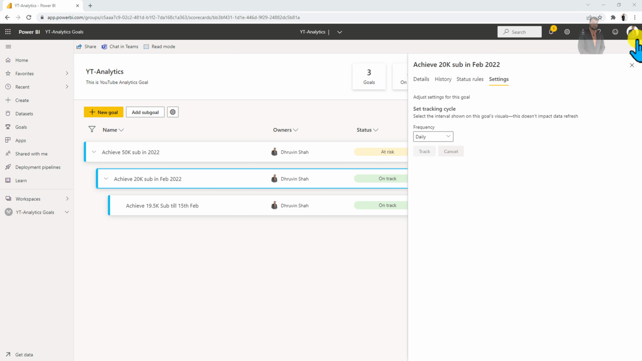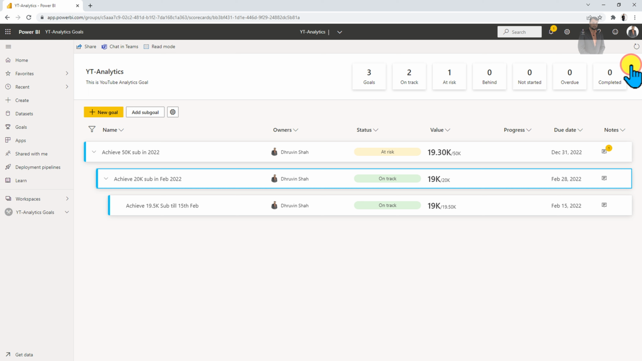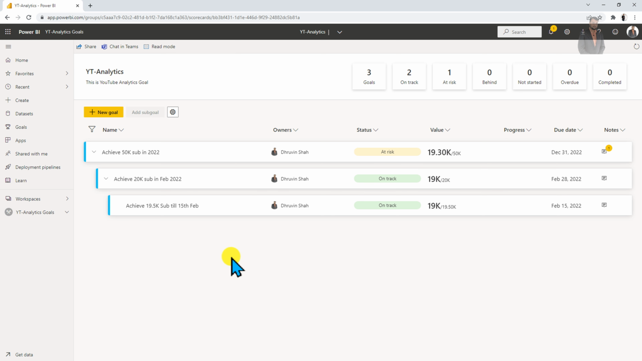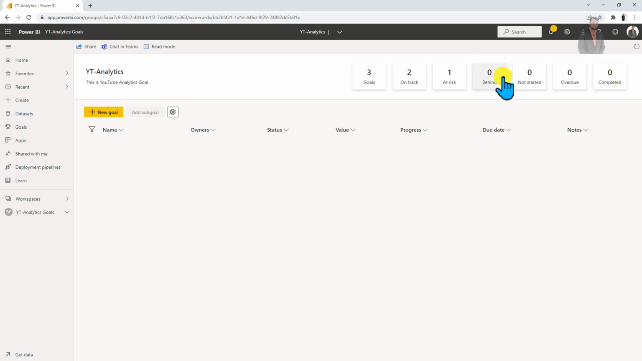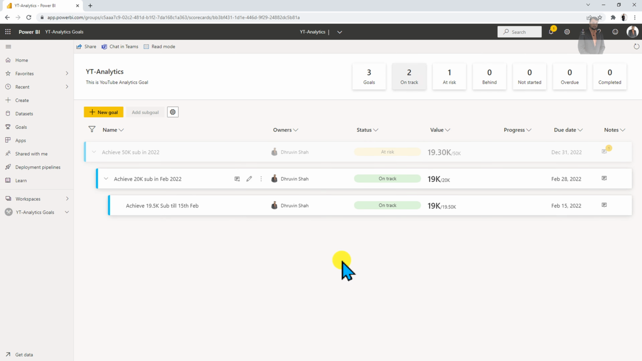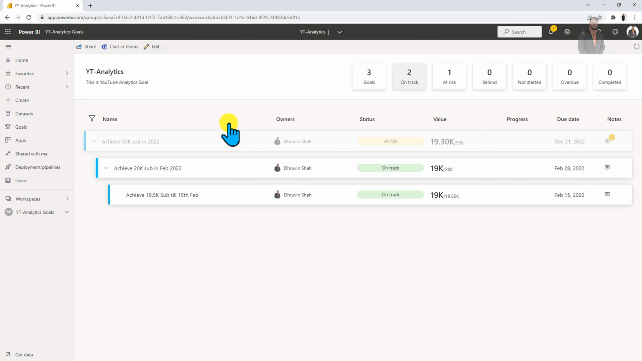Now let me just close that, and we covered almost everything. Now over here on the top you are able to see the filtering set. Let's say we have a total of 3 goals, 2 are on track, 1 is at risk and 0 are behind. So whenever you click on any of the cards on the top, it will filter your goals as well.